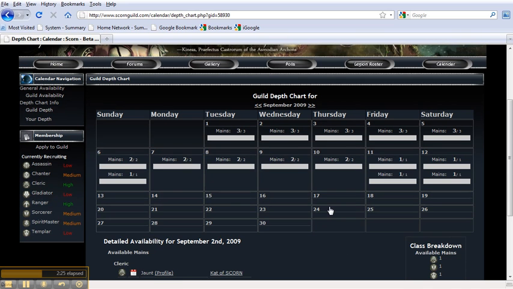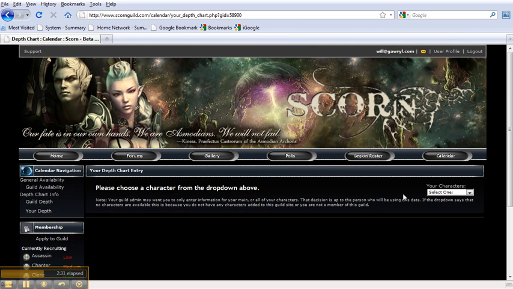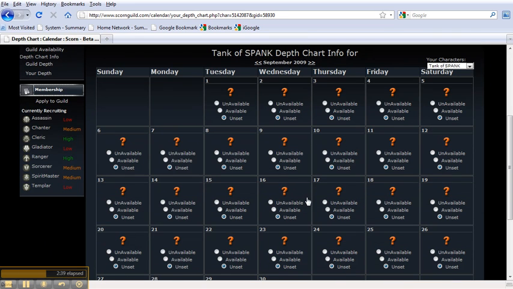On top of being able to see that, I can also go back to the tool that's called Your Depth on the left and actually communicate when I'm available. So I've already done that for my ranged DPS. Maybe I'm going to just determine when my tank's going to be available this month. And so I take a look at the calendar here and I realize, these days I'm going to be available, but I am going to be out of town maybe on a specific weekend. So I'm going to mark myself unavailable for Friday, Saturday, and Sunday, and then available again the other days.